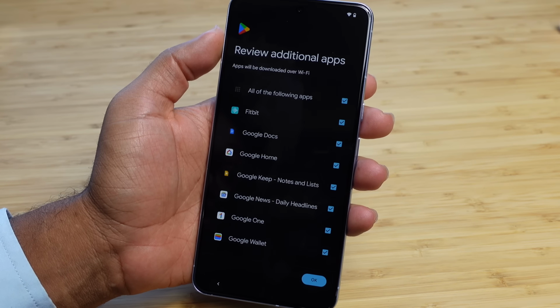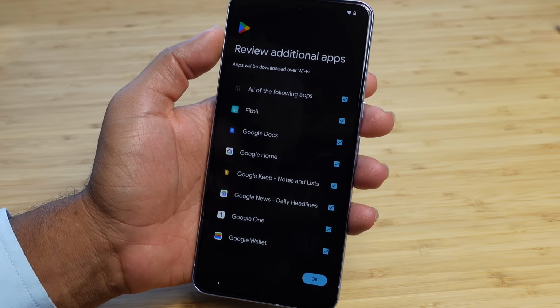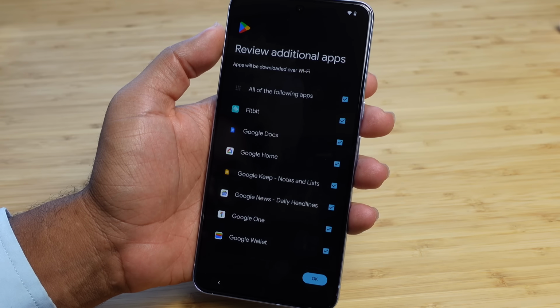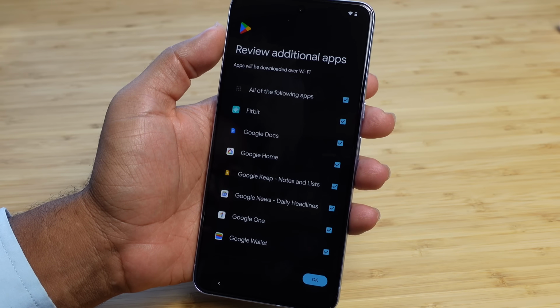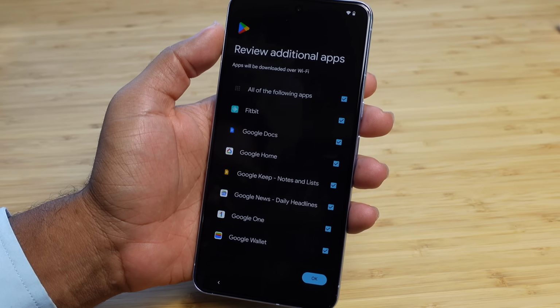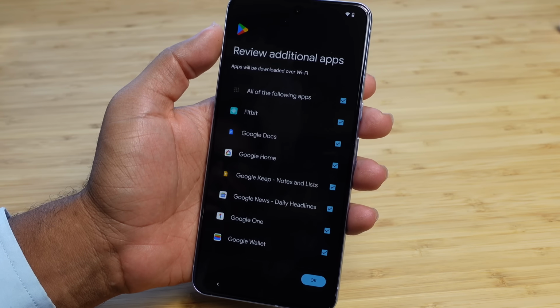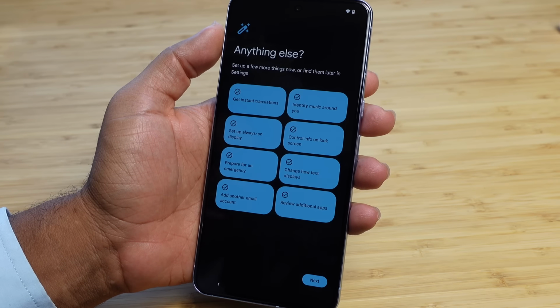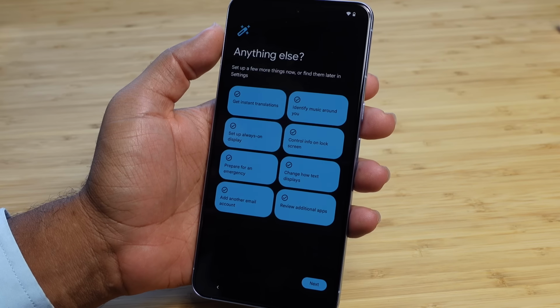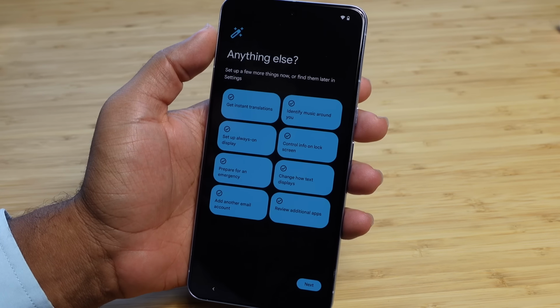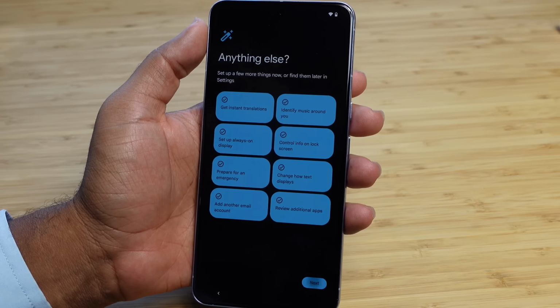Google Home allows you to control your smart home and use all the Google products within your home. Google Notes, you can make notes and lists. Google News with daily headlines. Google One, which is kind of like their main subscription plan for everything Google. And then Google Wallet for payments. So we'll go ahead, we'll hit OK and ask it to install all of these different apps. And now we've reviewed those and we've checked off everything on this list to set up our phone completely right here on the Google Pixel. We'll go ahead and hit next.